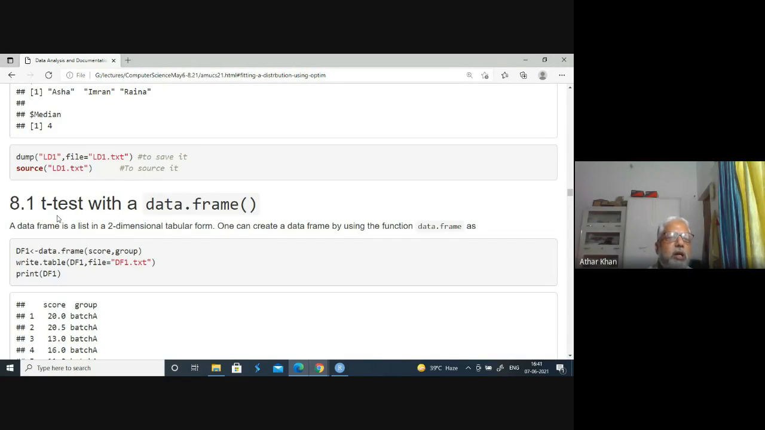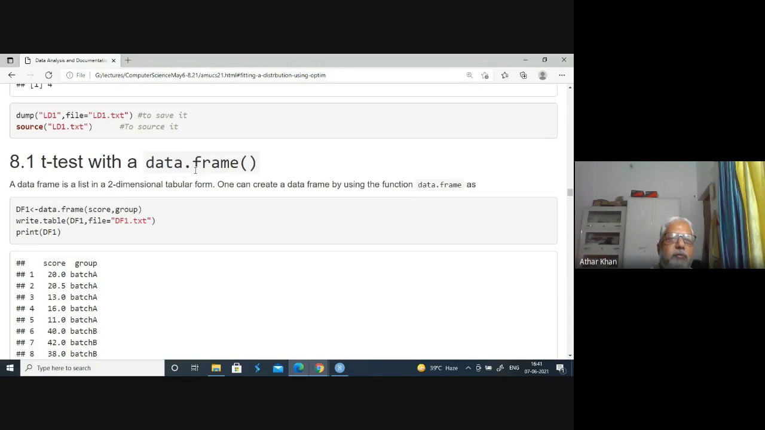T-test with data frame. Data frame we have already talked about. Those who are familiar with pandas in Python might be using the concept of pandas. Pandas is nothing but the concept of data frame. It is similar to the concept of data frame in R. So these are the similarities. If you know data frame, you can make use of pandas also.